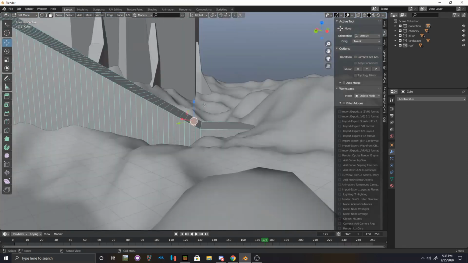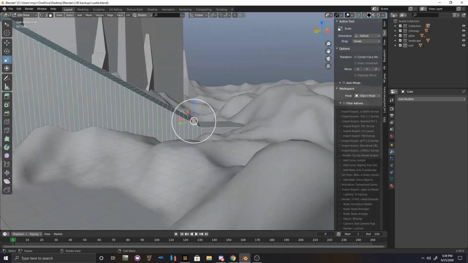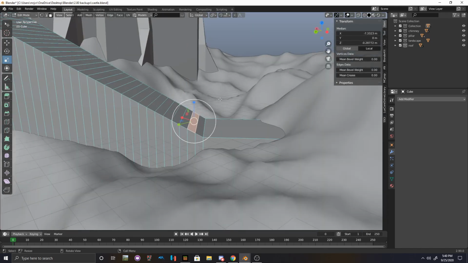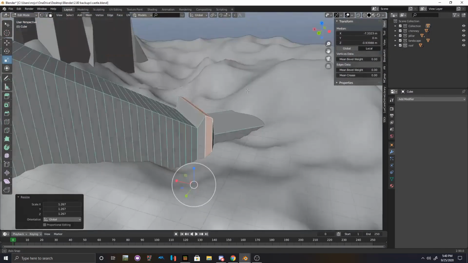If you add too much detail, it's going to bog down your computer. You have to know what the end result is going to look like when you're done, so you don't over detail. Because if you over detail, it's going to slow down your PC.